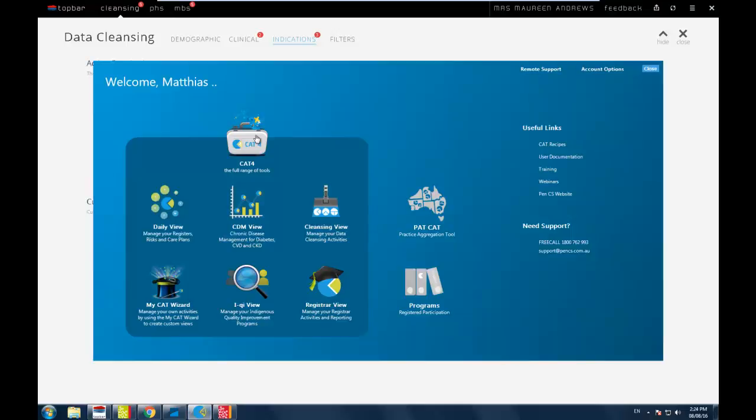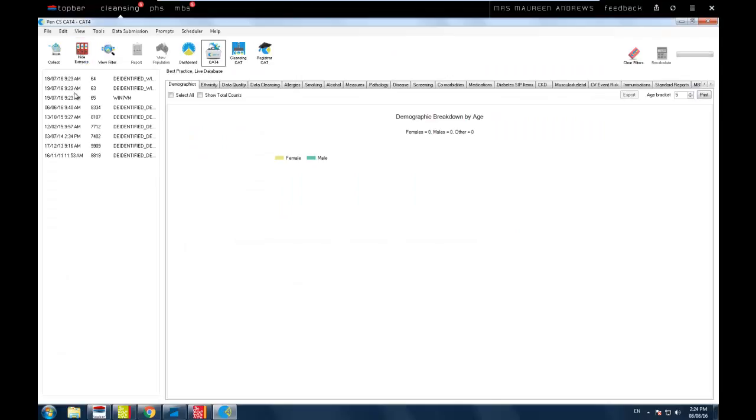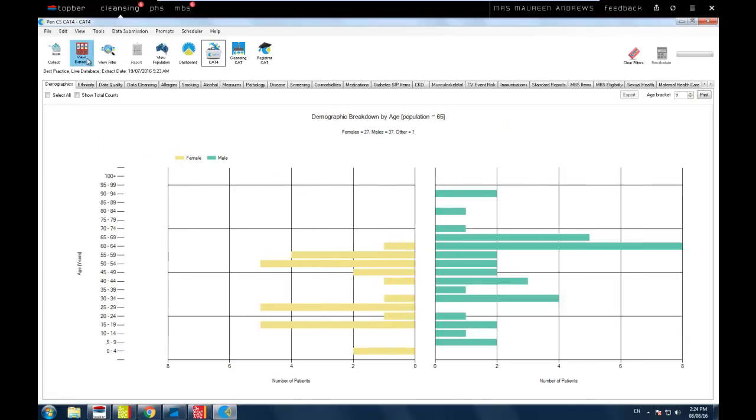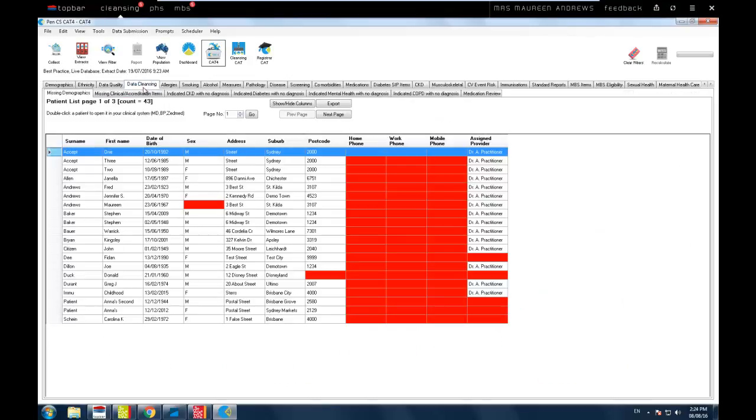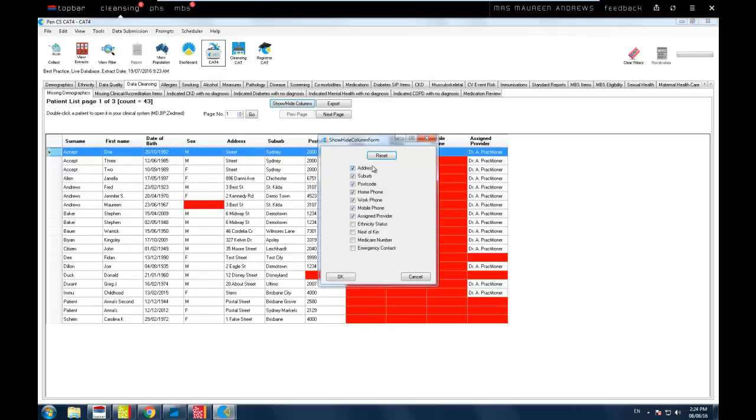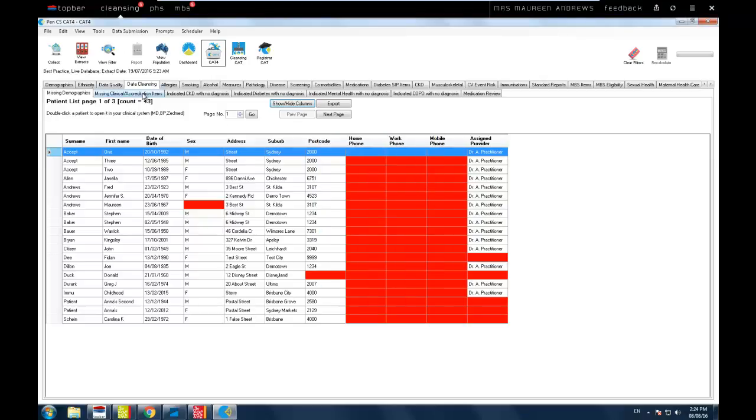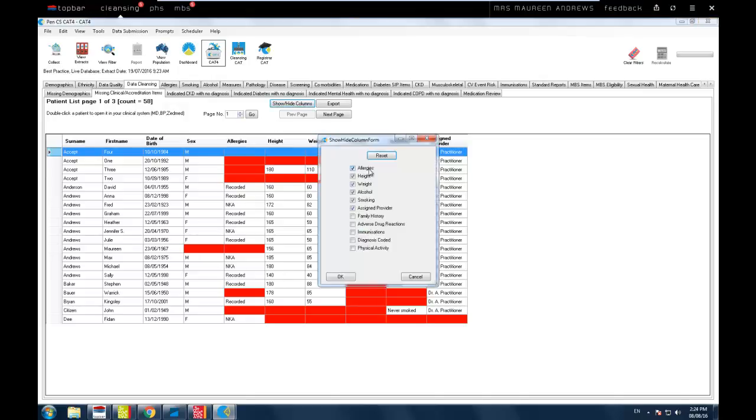Just a very quick jump into CAT in here. For those who haven't seen it, my apologies, but I just wanted to show you the similarities and where CAT Plus works together now. There is a report in here called data cleansing. And you notice here, this one's called missing demographics. If you look at what we're prompting in CAT, this is exactly the same as what Topbar does for each patient as they present. Missing clinical and accreditation items, same thing. Allergies, height, weight, and so on, exactly the same as in Topbar.